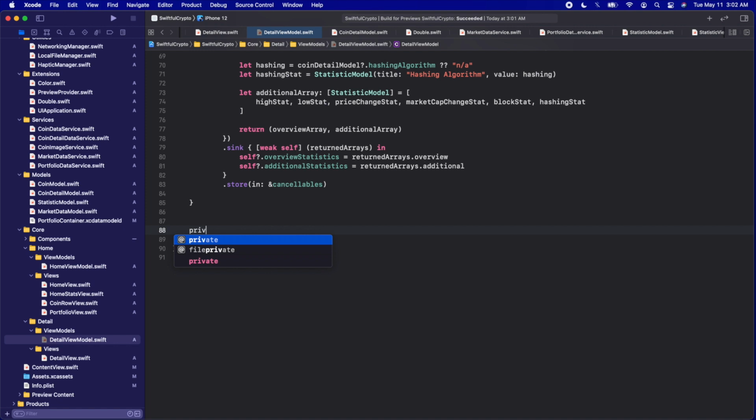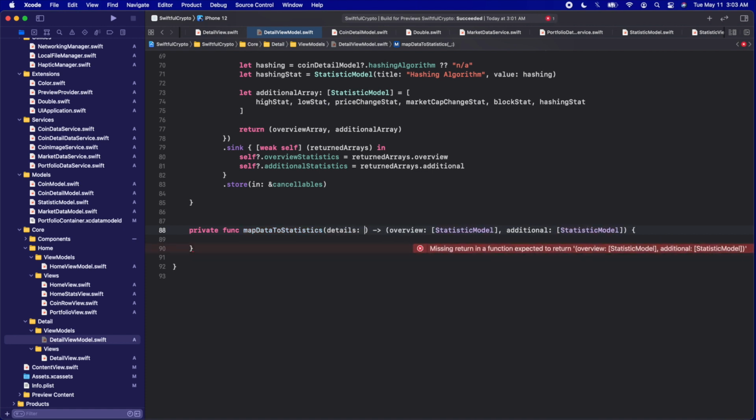We'll say private func mapDataToStatistics, open close parentheses, open the brackets. Let's have it return that type that I just copied with two different arrays, and let's have it input. The input will be the details of type CoinDetailModel and coin of type CoinModel.